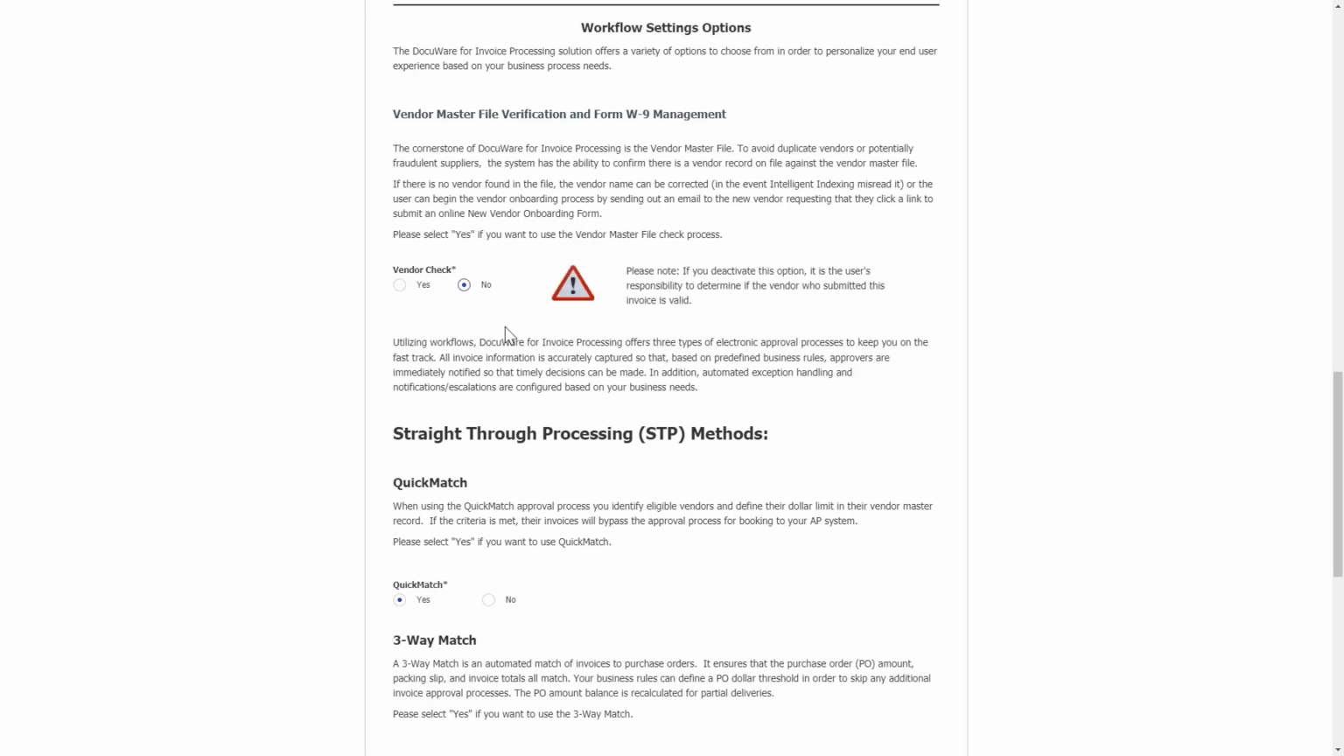If they select no, we give them a warning to let them know that this option has been deactivated, and it's their responsibility to determine if the vendor who's submitting the invoice is valid. Our next section is around approvals.